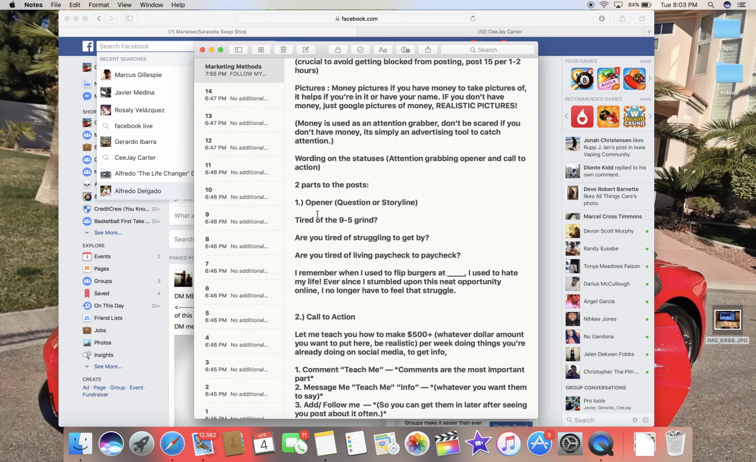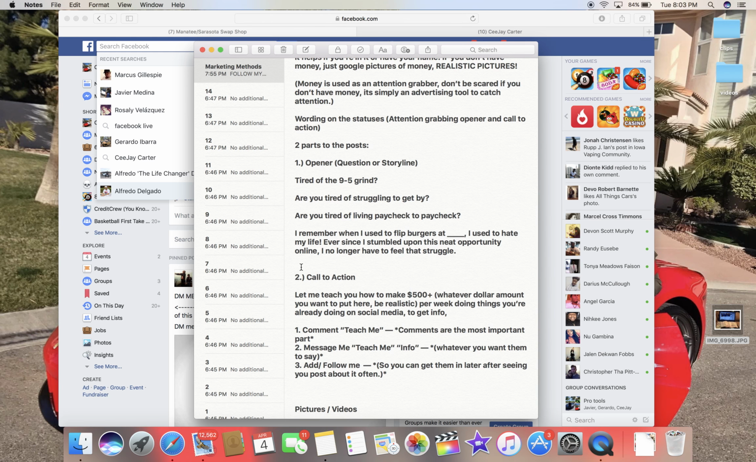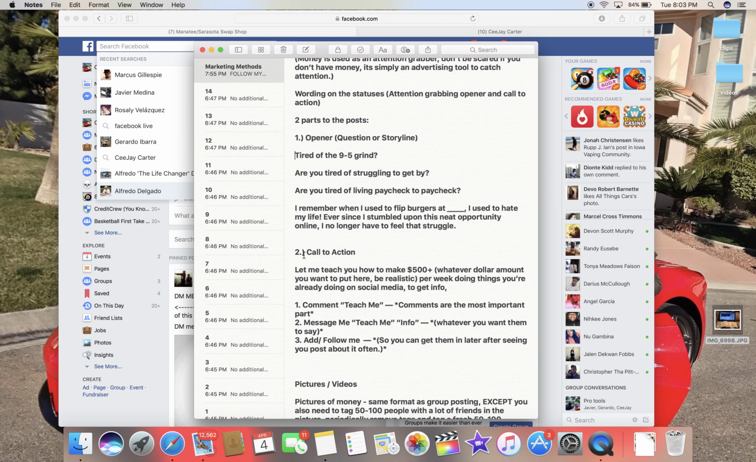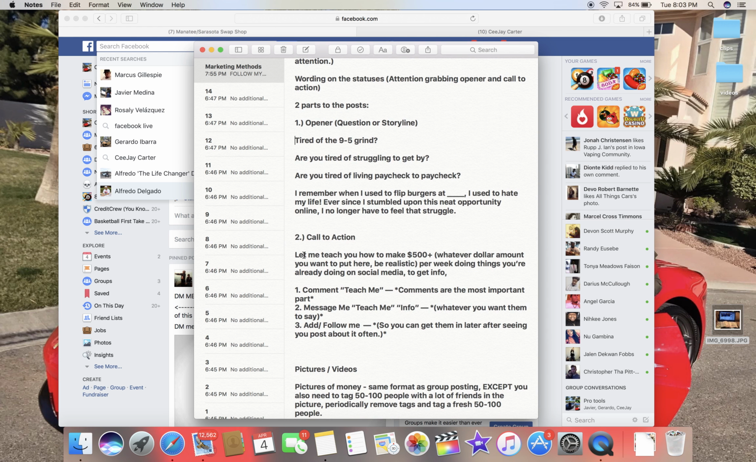So you can keep it short and simple, or you can get a little bit more complex with it, but you want to mix it up. You don't want to do tired of the 9 to 5 grind on every single post. You don't want to do the same thing on every post. You want to switch it up. 15 different statuses, and as you start getting feedback on each post, you can start editing your other ones based on which ones get more feedback for you. But remember, they have to be 15 different posts.